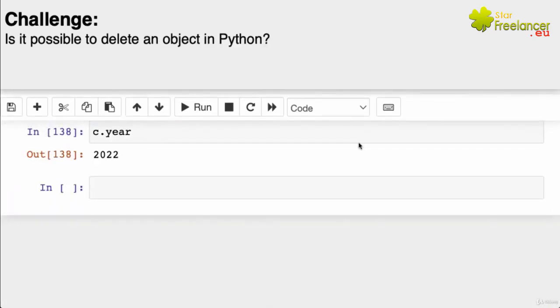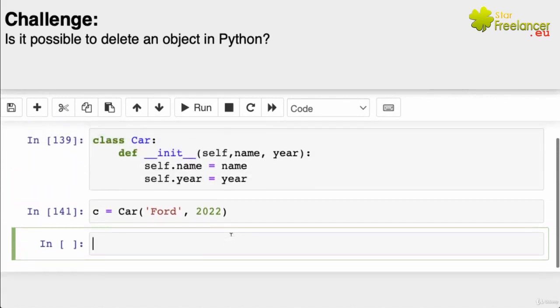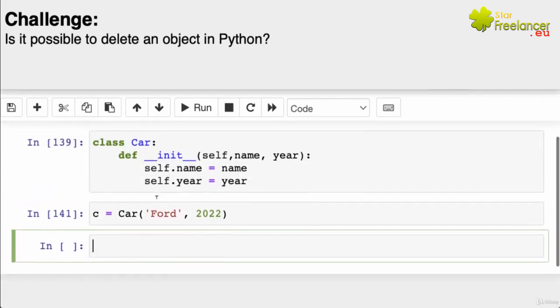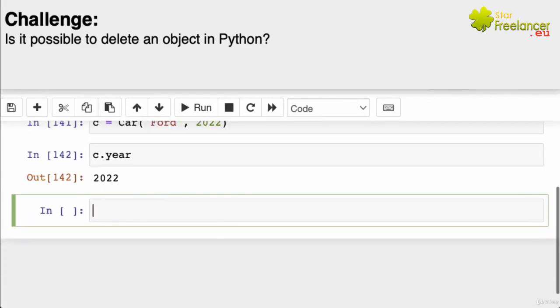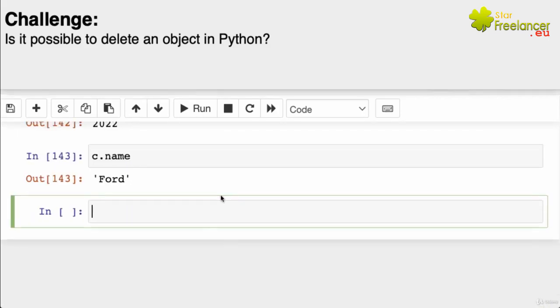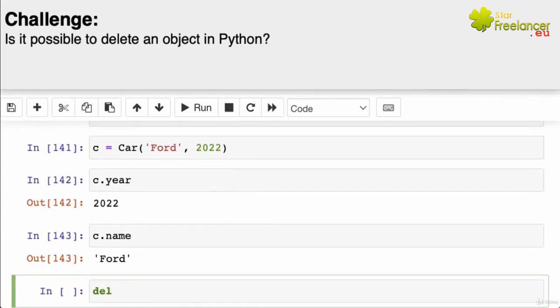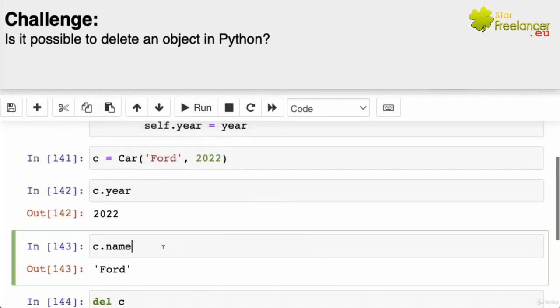Is it possible to delete an object in Python? Of course. Look at this. If I run this, we have this. The next thing I want to do is to check for the year, just to let you know that it's okay. Can also check for the name. It's okay. Can I delete this? I can delete. If you want to delete, simply use del, then you put the object. You can run. Now let me try to run this again.